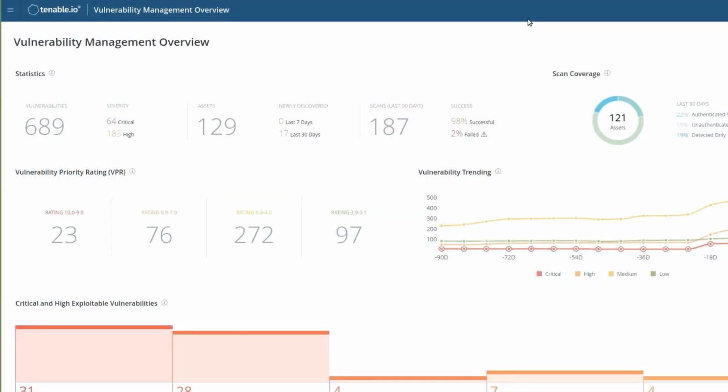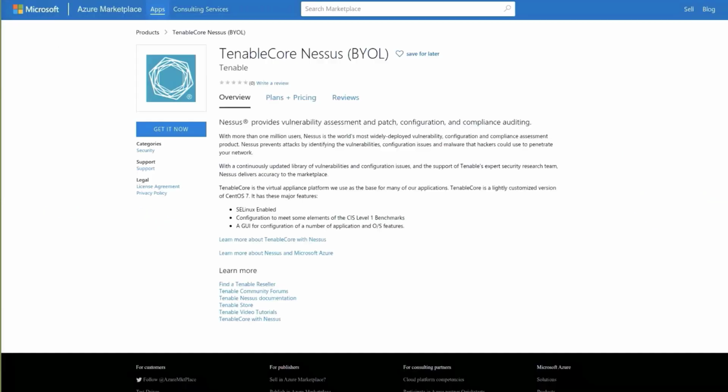Today we're going to talk about scanning Azure assets with Tenable IO. I'll be talking about two primary components. An optional component is the Azure Connector within Tenable IO, and the required component is the Azure Nessus Core Scanner you'll find in the Azure Marketplace.